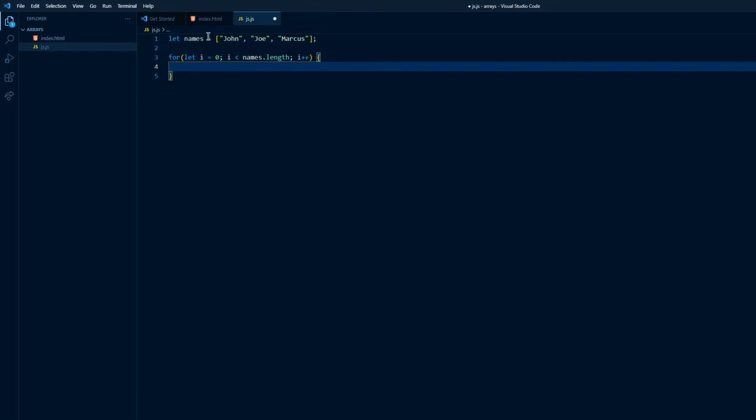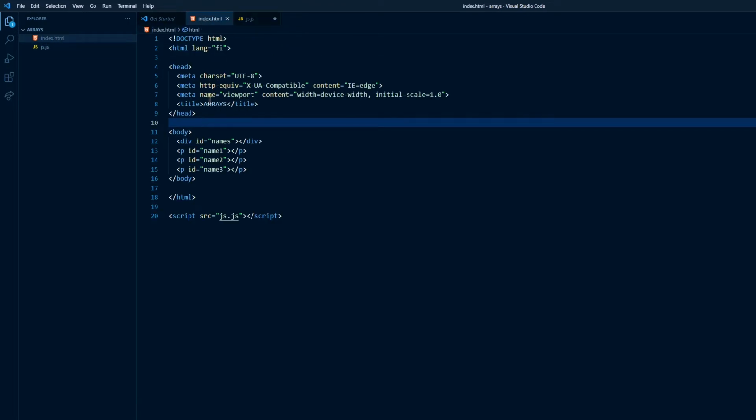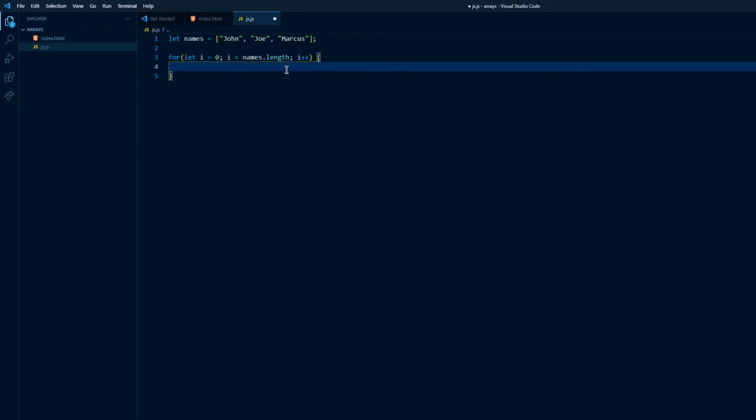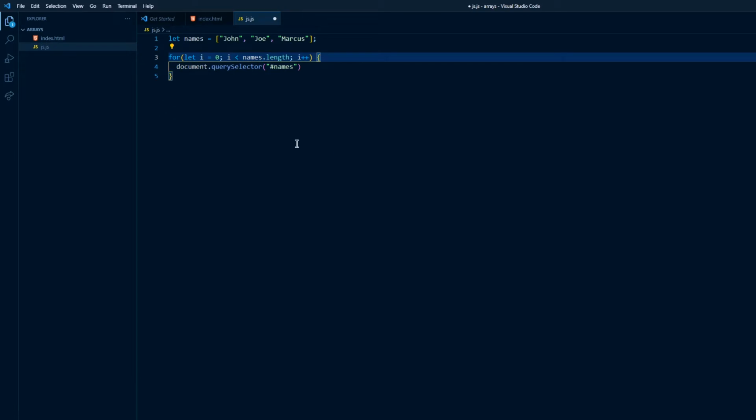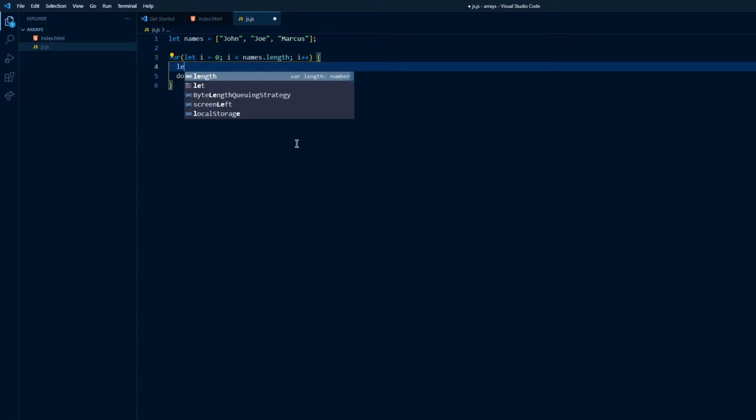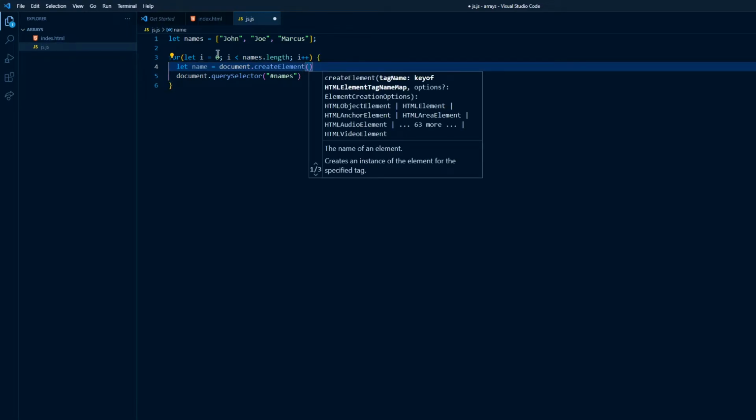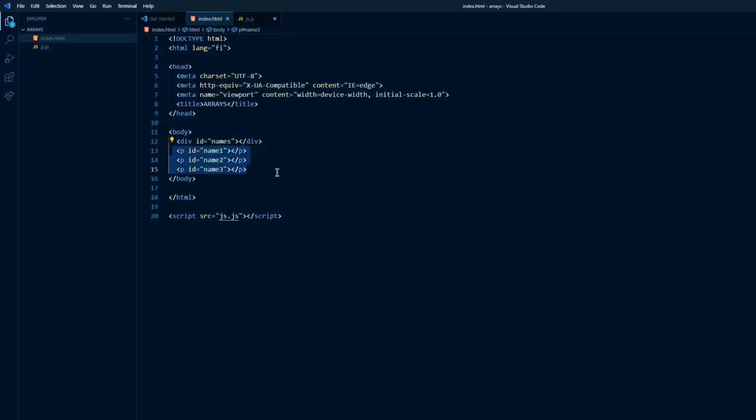And now what we can do is find names, document.querySelector names, and now we can assign it something. Now here's something a little bit more advanced, what I like doing. We can make a name by doing document.createElement. So basically document.createElement is essentially the same as creating a tag in HTML.